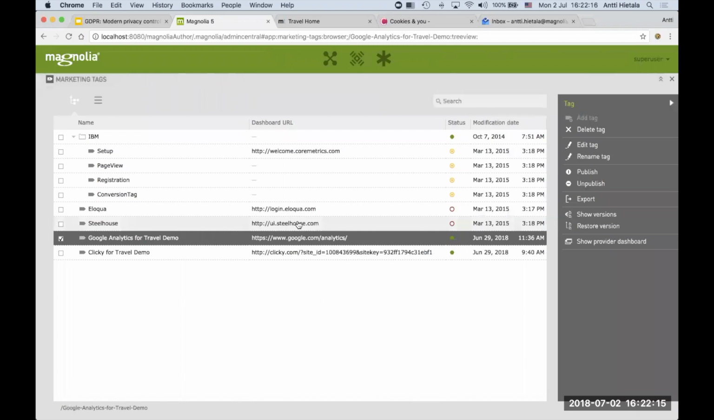Magnolia also allows you to set cookies on the server side, and there's an API for the cookie consent management. You can always check from your Java code, should I be setting this cookie? Has the visitor given consent?